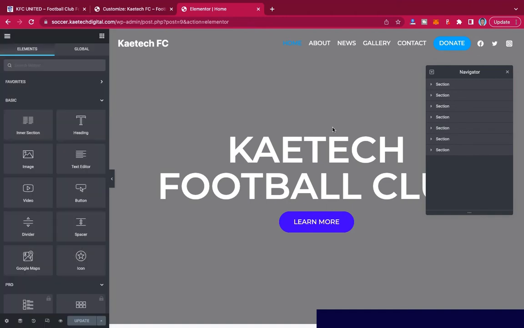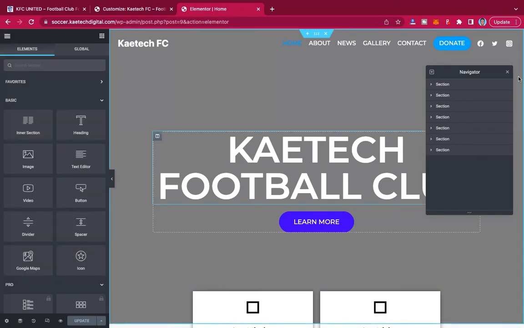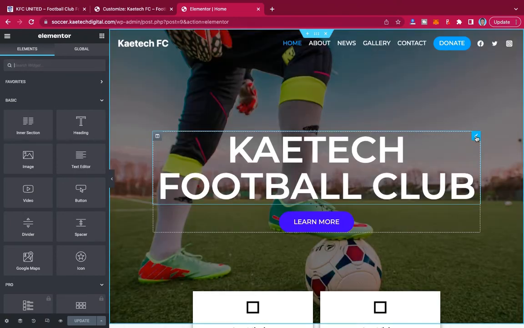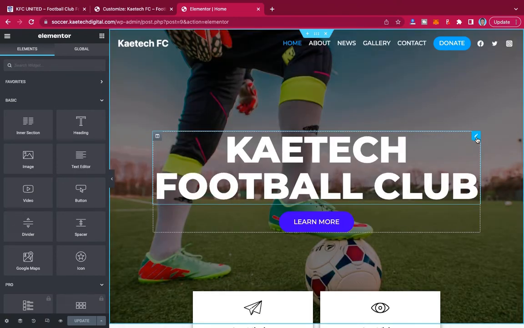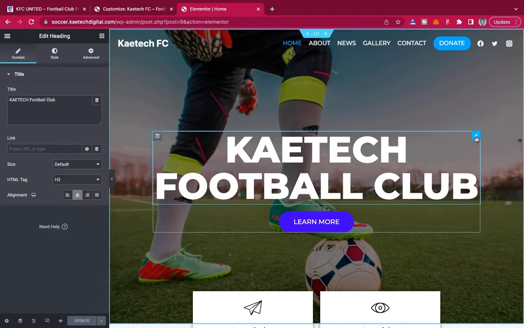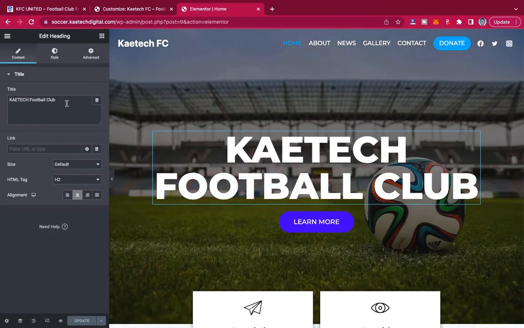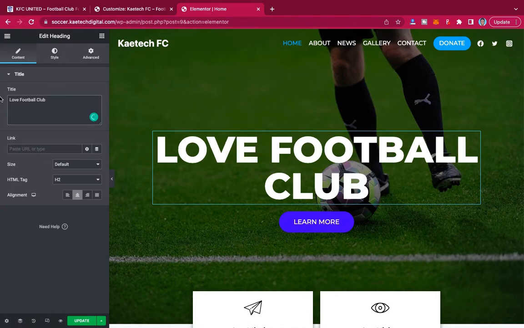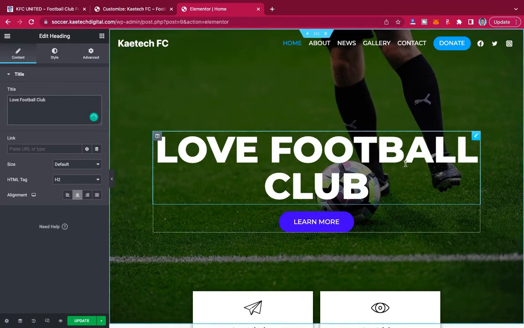Let it finish loading. Now that you have it over here, let me close this one. As you can see, you see this pencil icon over here, just click on it. This place will open for you. As you can see, Kitech Football Club. If I want to change it to maybe Love Football Club, I can change it easily.